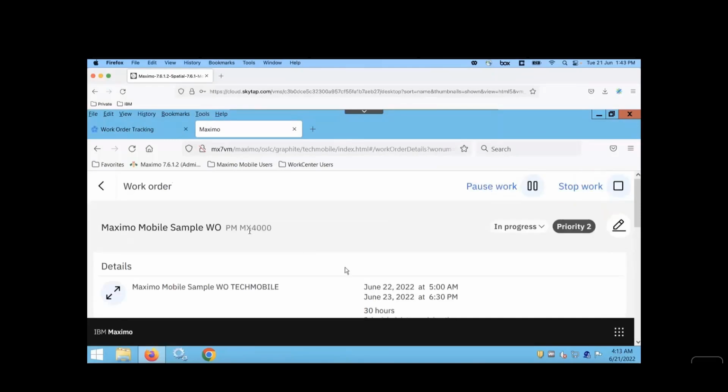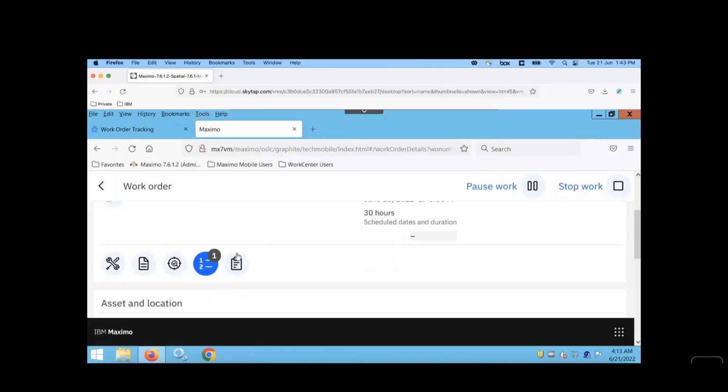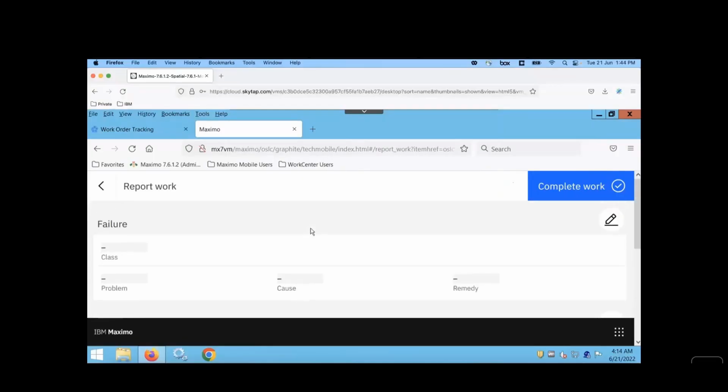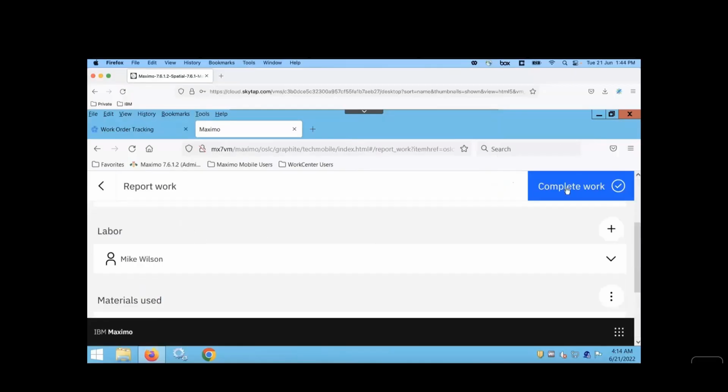Report work can also be accessed using this particular touch point. You see this one, the kind of a board sort of thing. So this can also be used to access the report work page. From here you can modify all this information: the failure code, the materials used, tools used, and labor data. Okay, and you can also choose to complete the entire work from here.